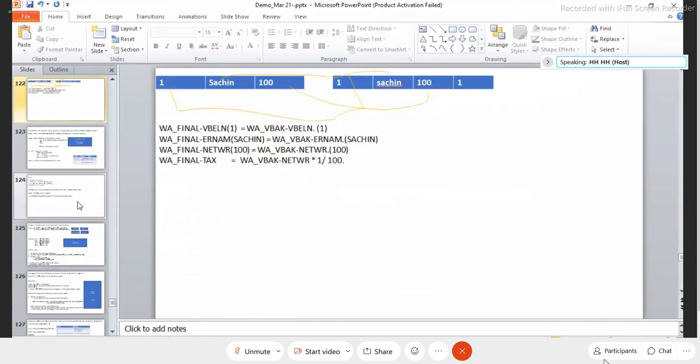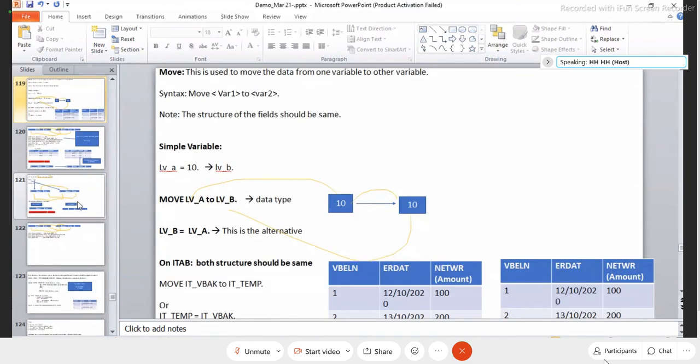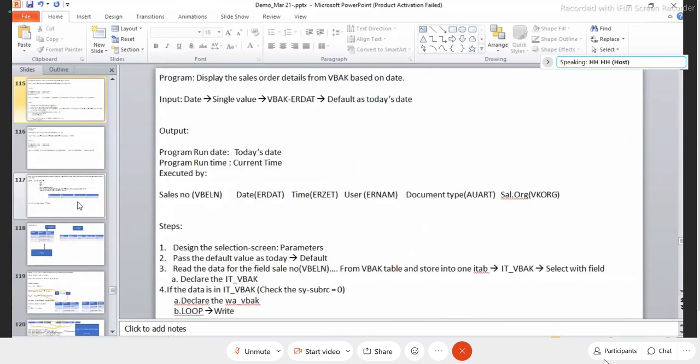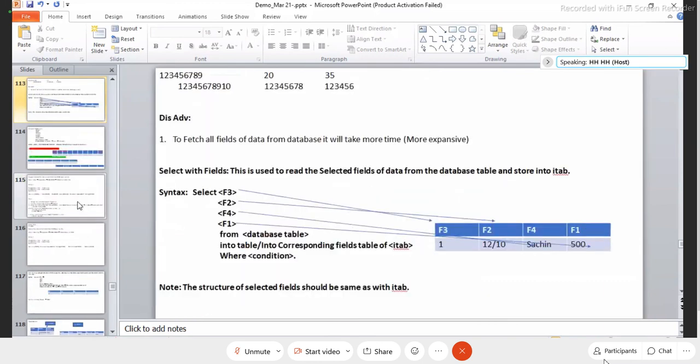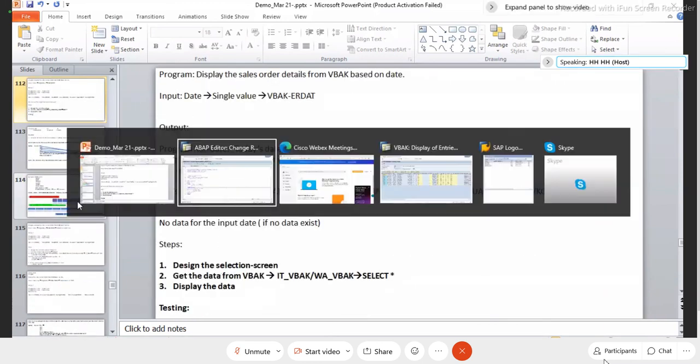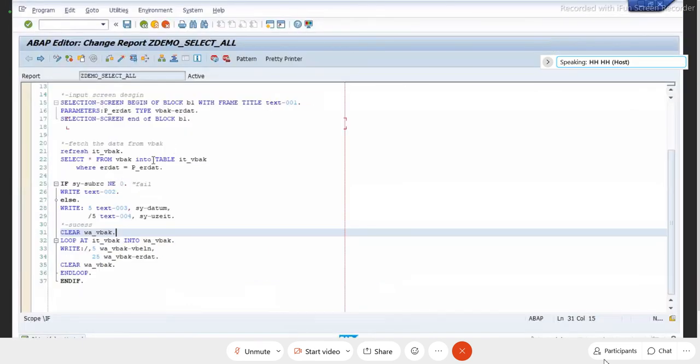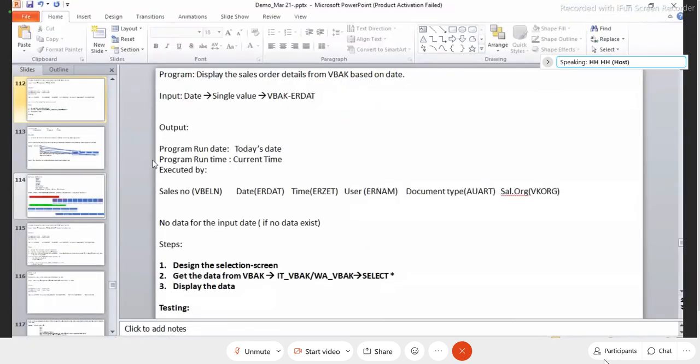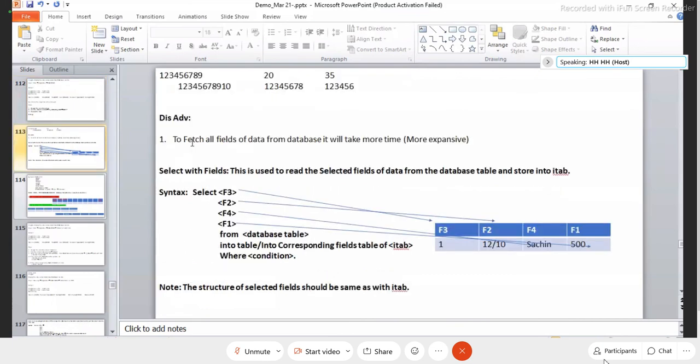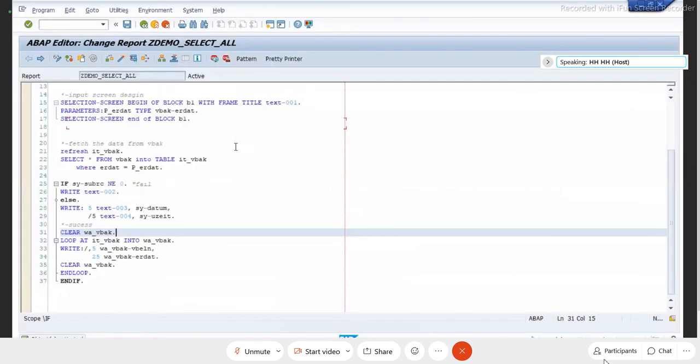Next, let me go for one more select query. I am using the select star query here, but don't use select star query, guys, because there are some disadvantages in the select star query. Here I am fetching all the fields, but I am displaying only 2 fields.